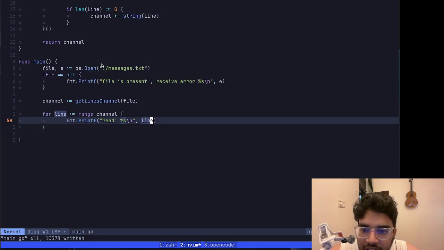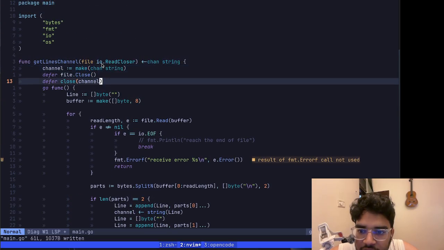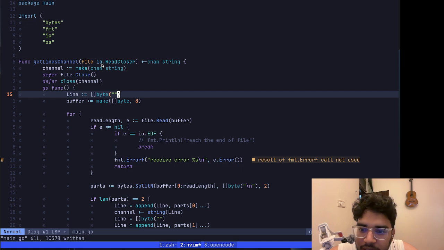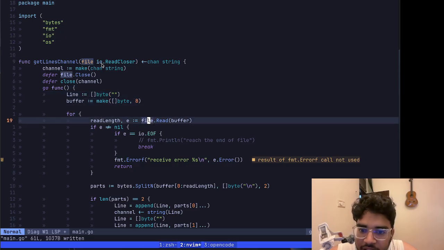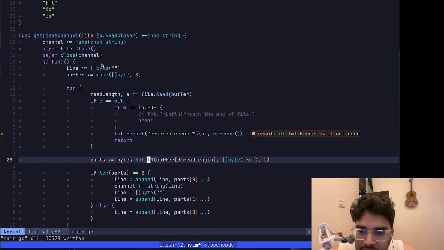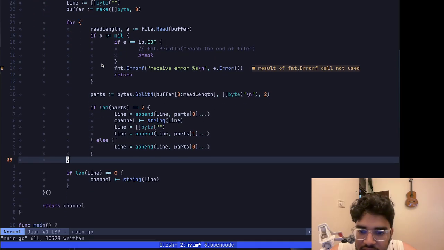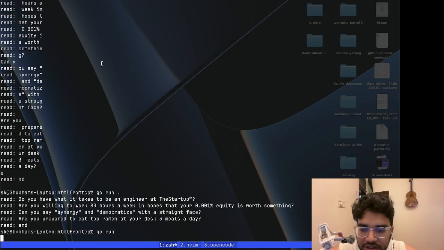Let me check one more time. So I've created the channel. File close I've already written. Channel close also written. I've created the line of bytes, an empty line of bytes, and a buffer. In that buffer I'm creating a for loop which is reading it, and if null, break. Otherwise, split on newline and read from it. Okay, nothing looks out of order, everything looks fine. Let's run this.